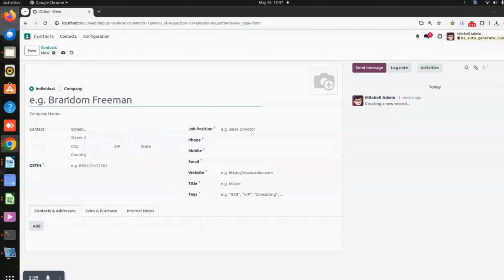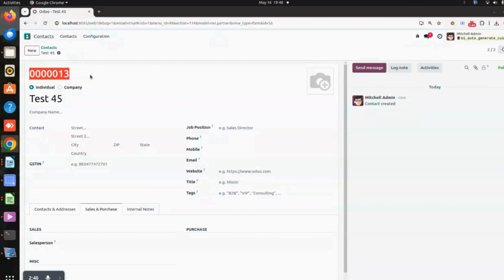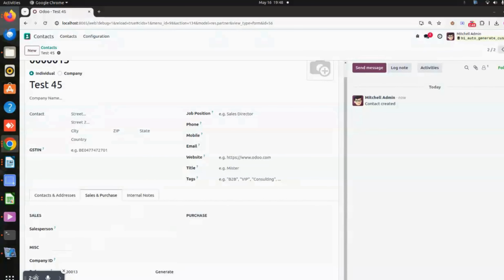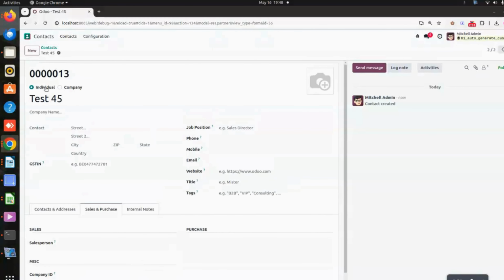I will create a new individual as test 45, and I will put in all the information, that is street address, GSTIN, job position, phone number, email ID, everything. Once everything is completed, I will save. Based on the contact created before, the next sequence number will be generated as 13, and the same number will come up here also as 13. So this is for individual and company auto generation of a customer sequence number.